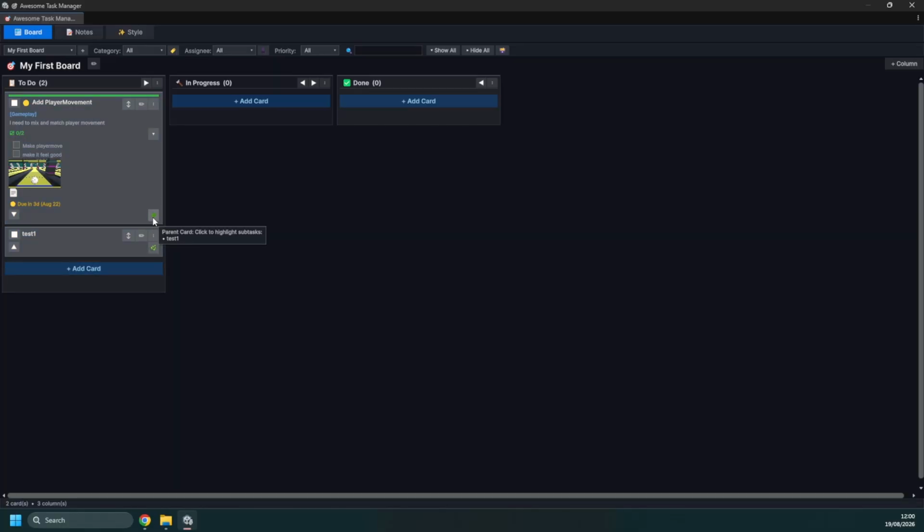If you press on the tree, or well, the parent card button, in this example it just happens to be a tree. Depending on which theme you're using, it'll change the icon. If you press on the tree, it will highlight all the ones that are linked to that card. And also if you press on the child, the subtask button, it'll highlight the parent. And then if we take off the test one, that one's linked, it will also take off the task that is on the parent, because we linked it to that one card.